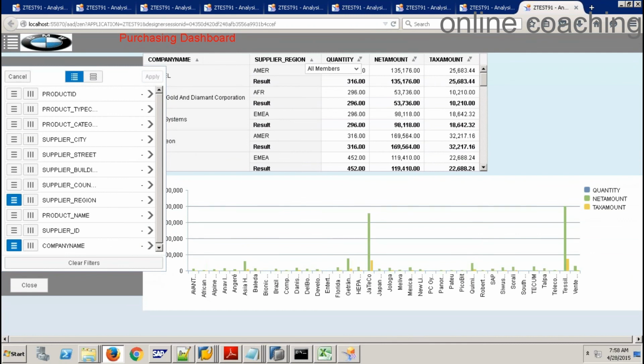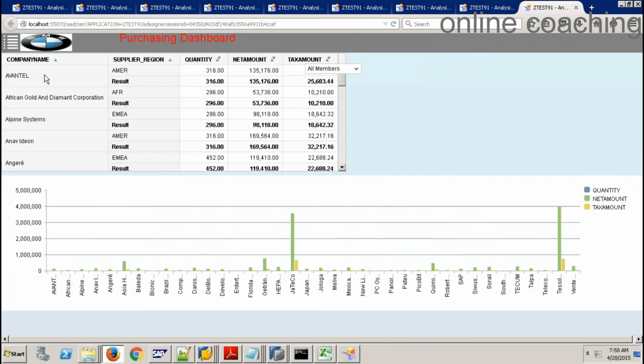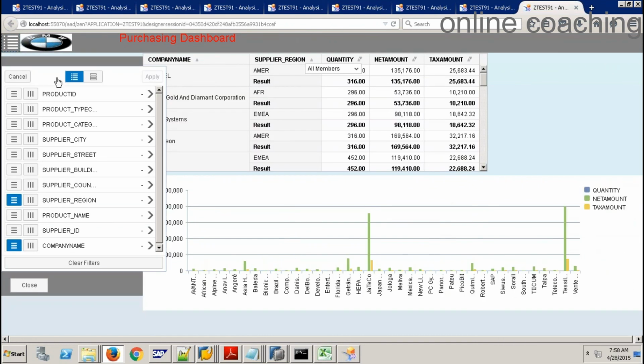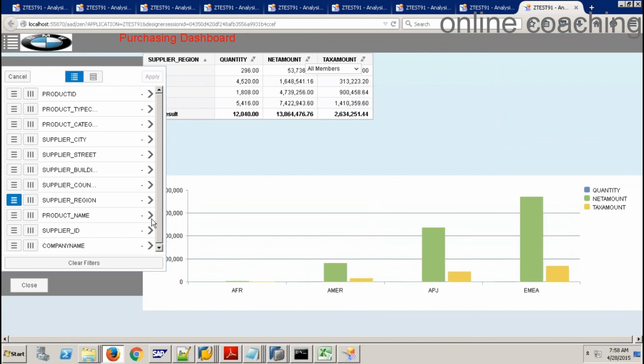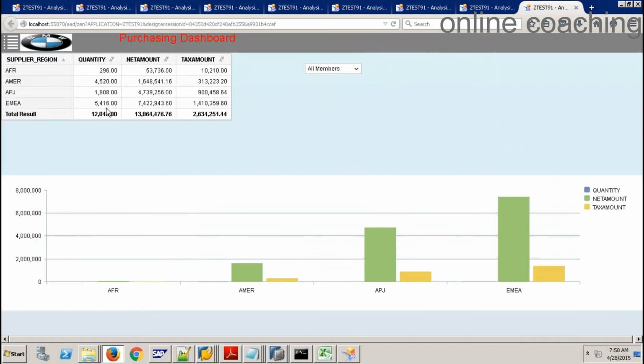See in the table, you get to see now the region and the company name. I would like to remove the company name. So company name, remove the drill down and say apply. Okay, and I can close this if you want. And now I don't have this.